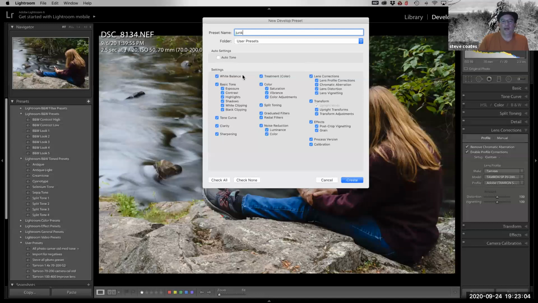And under here, you have a whole bunch of items that you can select for this preset, of anything that you have done in this photo here. I'm not going to take the basic, the white balance. Actually, the tone curve I want to keep. Clarity and sharpening I'm going to keep. The treatment color I'm going to turn off. Split toning, and I don't want any graduate. I don't want any of this stuff here. I do want noise reduction. I'm going to apply that to everything.